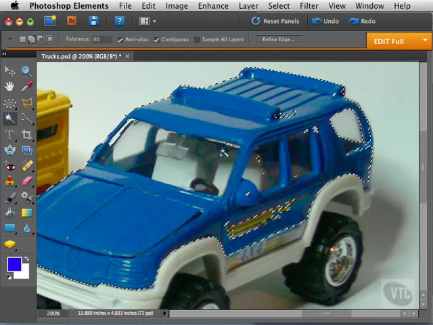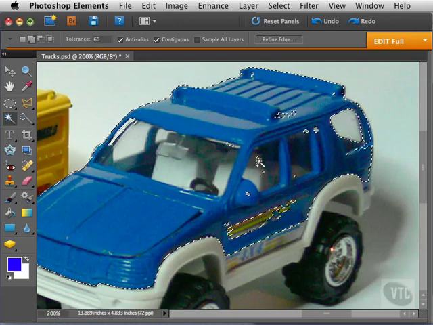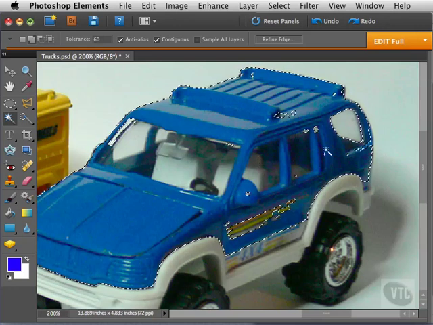I'm going to leave the rest of the toy truck up to you, although I am kind of having fun getting the entire thing selected here, but I think you get the idea anyway, so I'll leave the rest of the truck up to you.